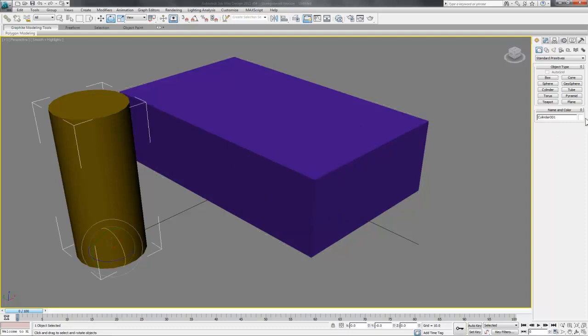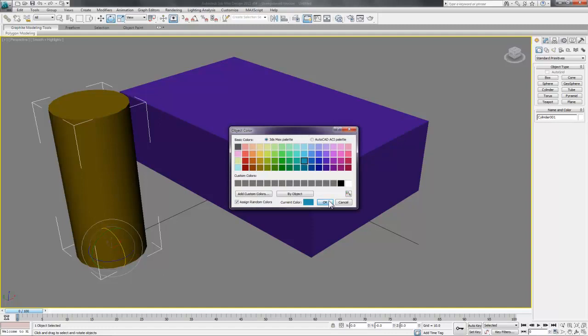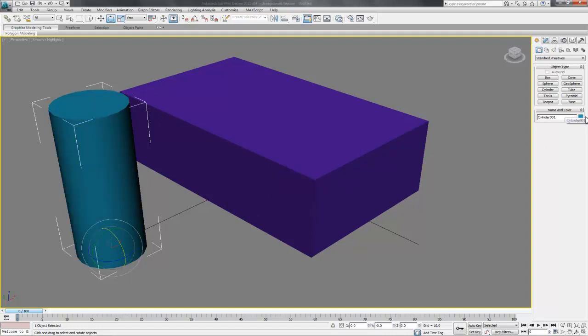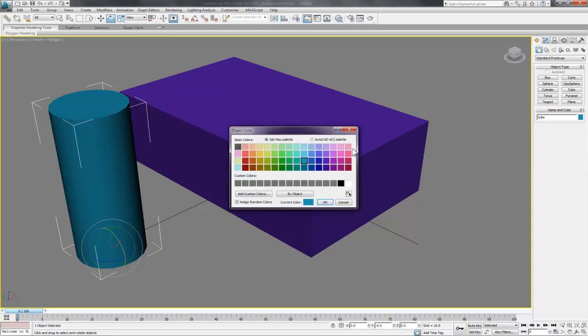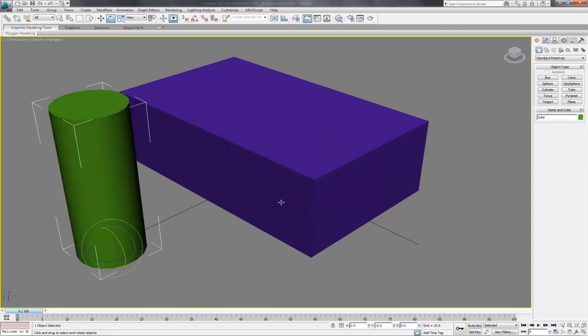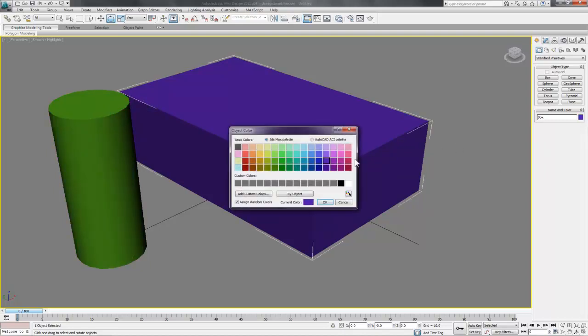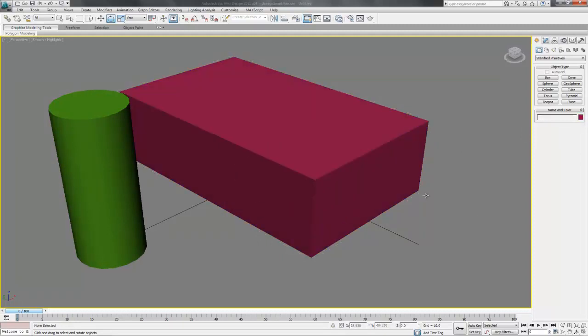If you want to change the colors of your objects, you can do so simply by the name and color tag. That cylinder we should rename. I'm going to name it Tube, even though it may not be a tube. It looks like one. Tube, I'm going to put it as a green. And our box will change to a magenta.